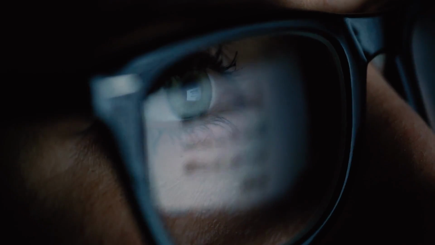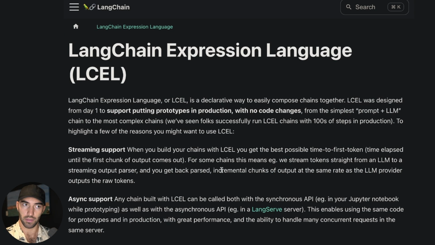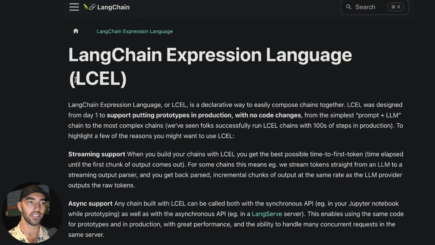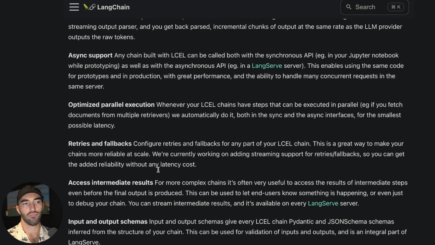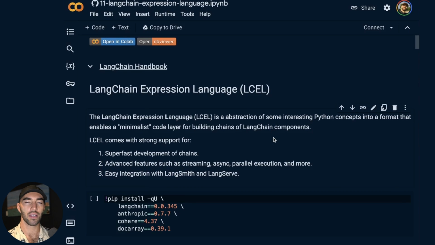I think we'll see that just using this, you can build stuff very quickly. That's not to say it doesn't have its cons, but we'll dive into those later. So let's just begin with what this expression language actually is. There's a page here in the LangChain docs talking about this expression language, LCEL for short. They explain a few things, streaming, async, parallel execution, and so on. But let's just jump into this notebook and we'll see more of how this actually works.